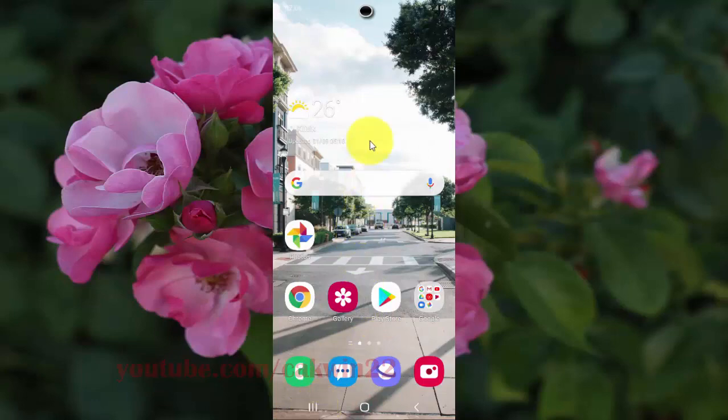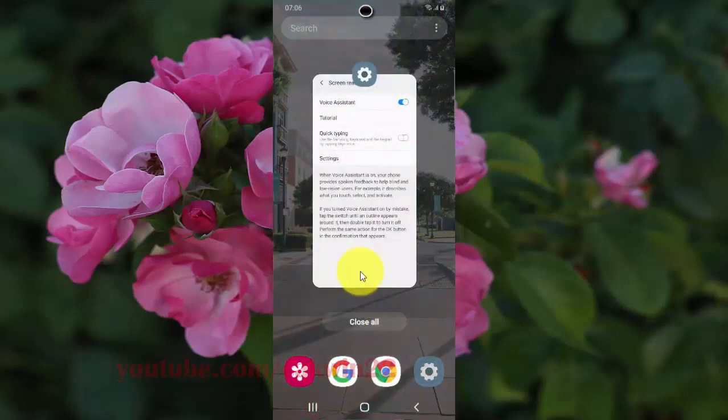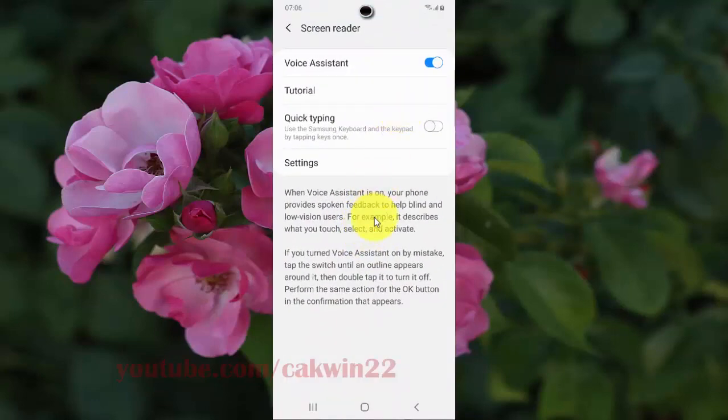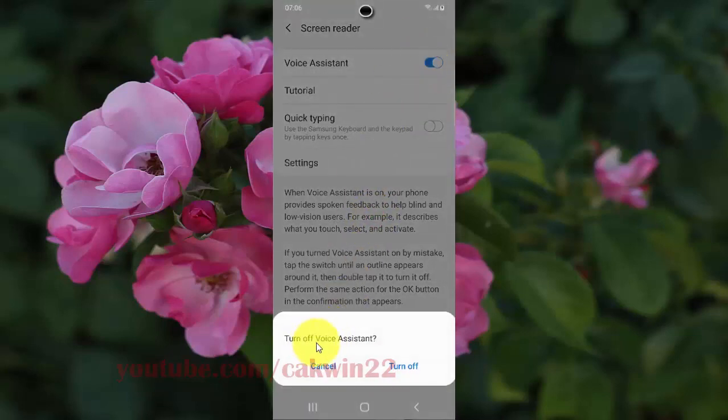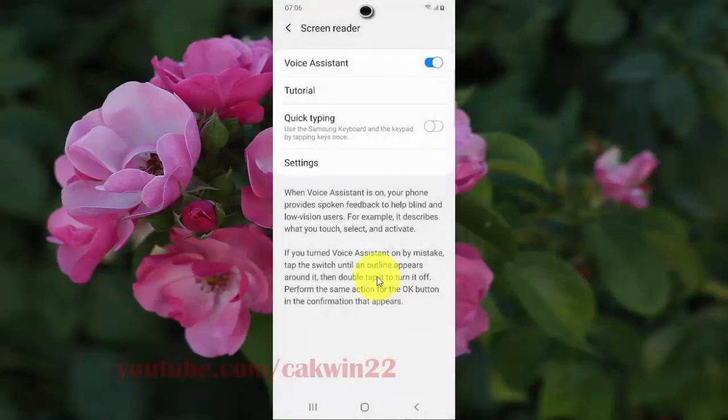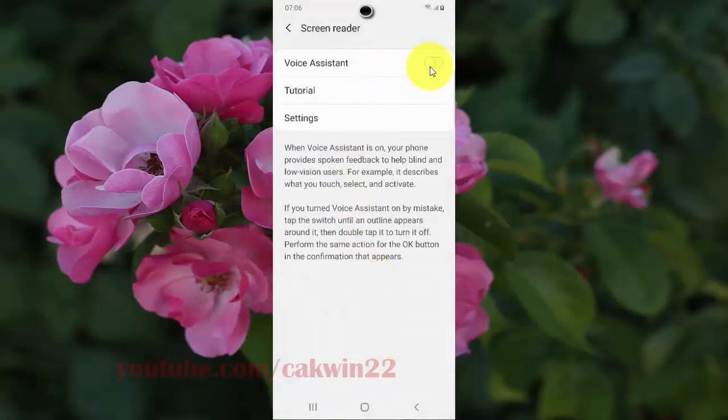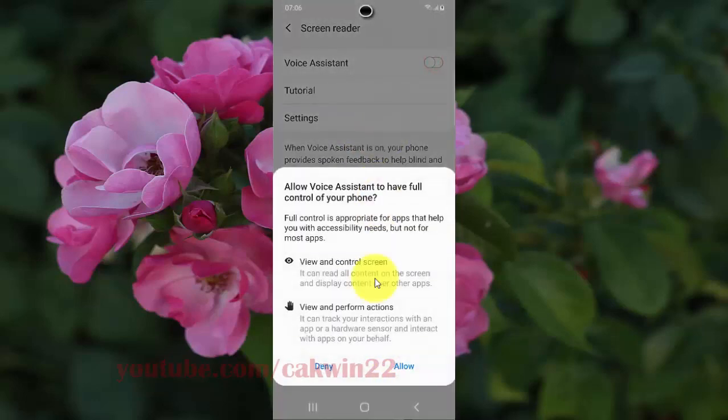One UI home. Overview. Showing home screen. Page 1 of 3. Default page. Recent tabs. Screen reader. Turn off voice assistant. Off. Double tap to select if voice assistant is enabled.